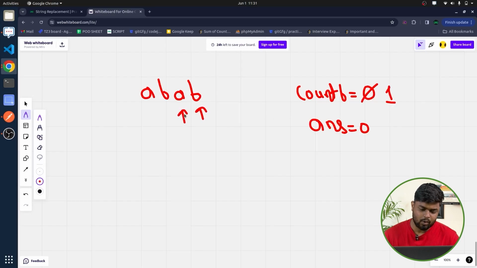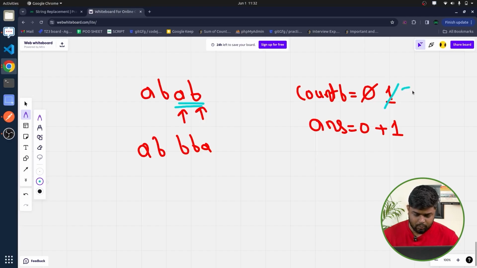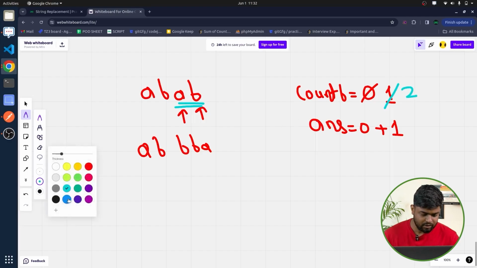Now when I reach A, whatever B's are there on my right, I can make AB substrings. So that's why the answer will get updated with the count. So the answer will get updated with 1. Now I have got AB and then BBA. Okay, now after this, what will happen here? When you move forward, since you had a B here, now you'll update the number of B's. Since AB was completed, earlier you had one B on the right side, now you have two B's on the right side. So the count will increase to 2.